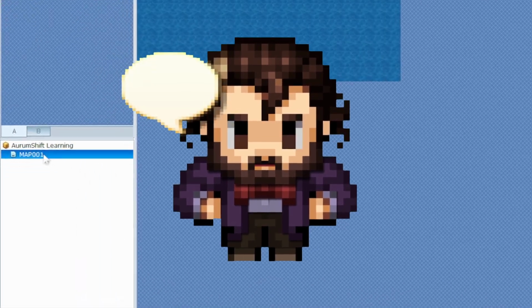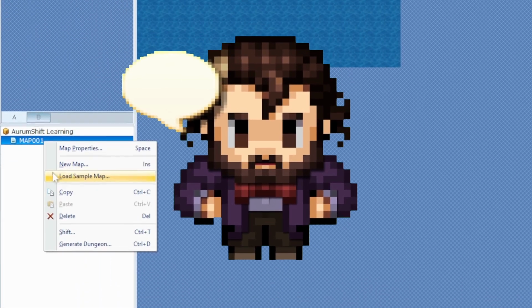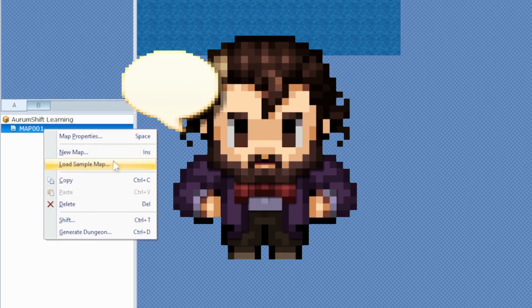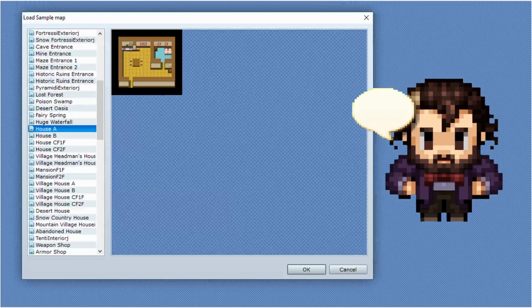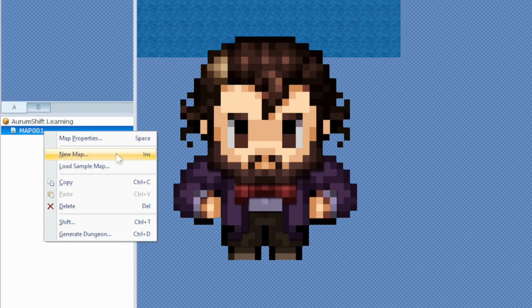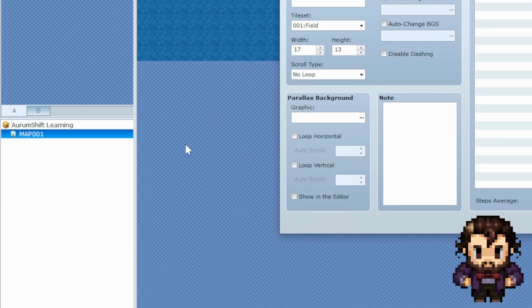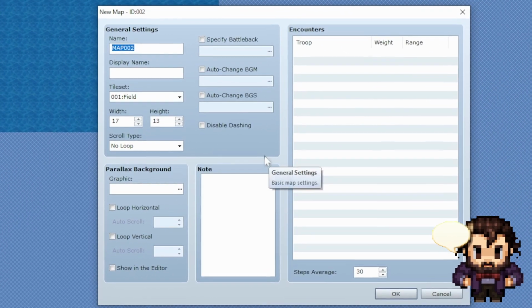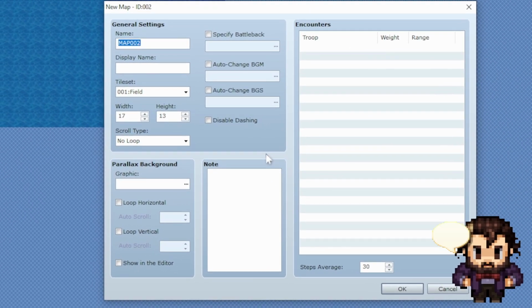All right, first things first, let's create a map. We'll right-click here to begin. You'll notice we've got two options, the new map and the load sample map. Load sample map will allow you to choose from pre-made maps for study or for future use. For now, though, we're going to be clicking on new map. On this menu, you'll see a lot of options, and it might look a little complicated, but let's give it a look and break it down.